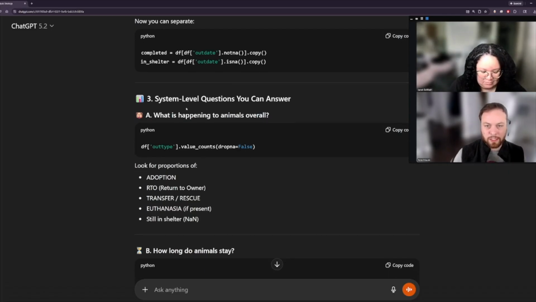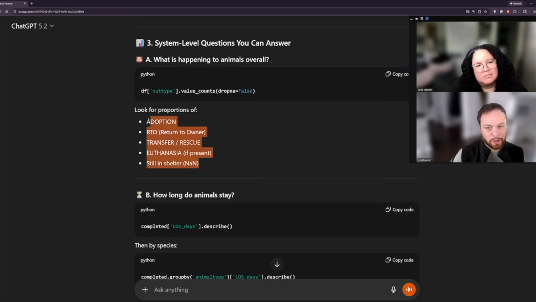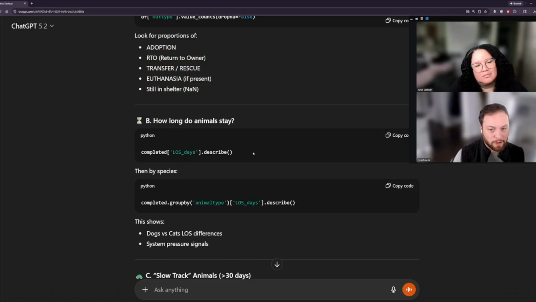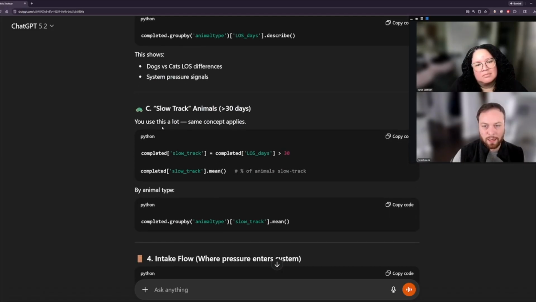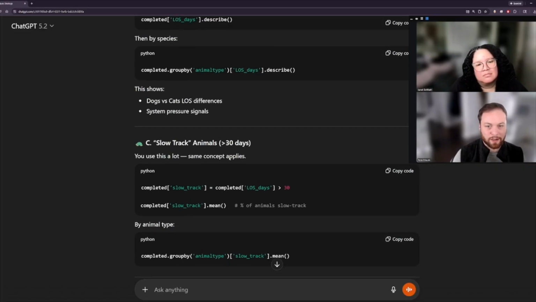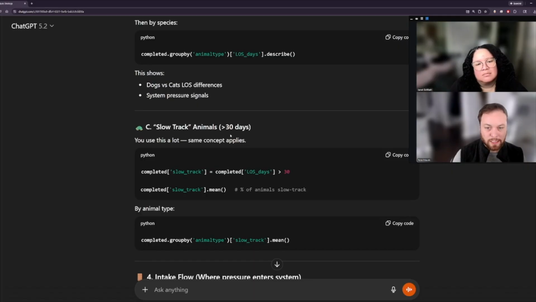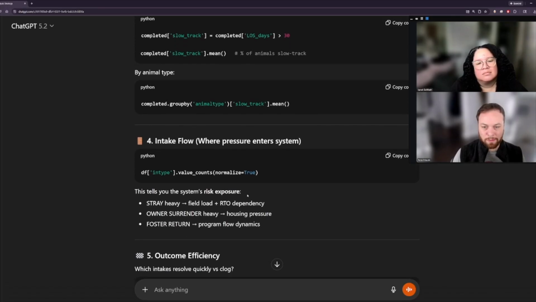What we're seeing here, it's showing us more different things we could do. Just look at the different outcome types. It's already saying we already know what they are, so it's probably running the code in the background. It's asking, how long do animals stay? It wants to describe this. We can look at slow track animals by saying, okay, well, that calculated length of stay that we just calculated, if it's less than or greater than 30 days, we could call that a slow track animal, meaning they're spending more time in the shelter. But let's keep looking down here.